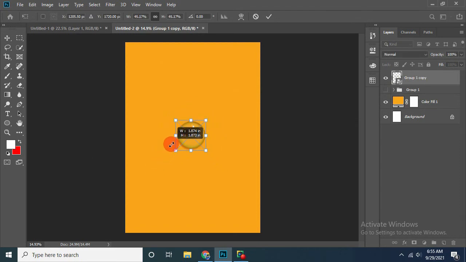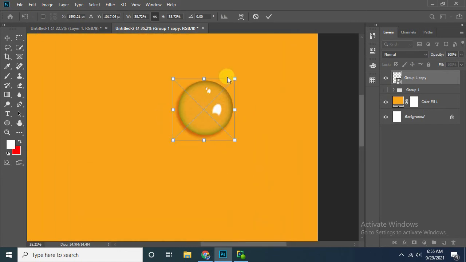Okay, finally we created a transparent water bubble. Now you can make a few copies and change the dimensions to get a beautiful design.